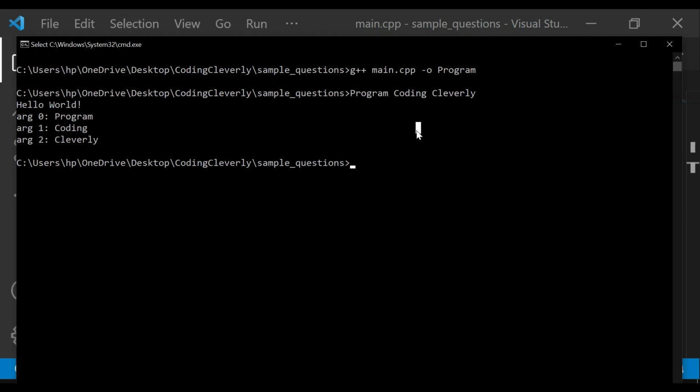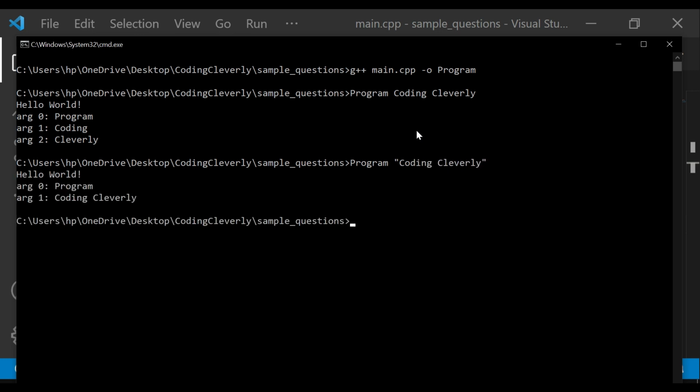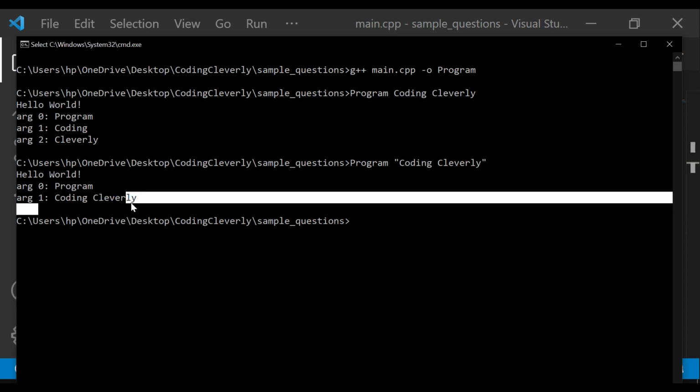Now, what are special cases here? Suppose we want an argument that has spaces inside, and we want that as a single command line argument. How do we do that? We could enclose it in double quotes. So for instance, suppose that I had a program, right? But I wanted coding cleverly as one argument. I could enclose it using double quotes, and I could just write coding cleverly in here, and it will treat that as a single argument. And you can see over here in arg1, it's coding cleverly.